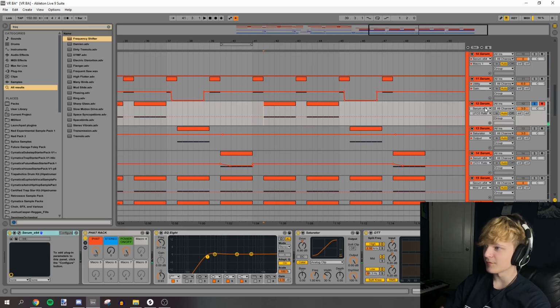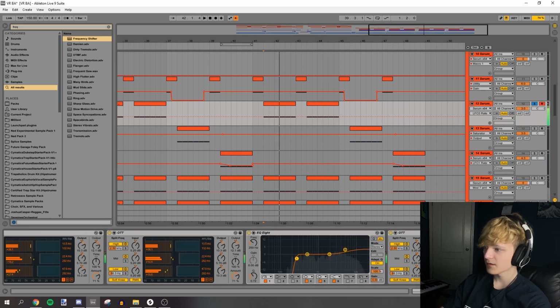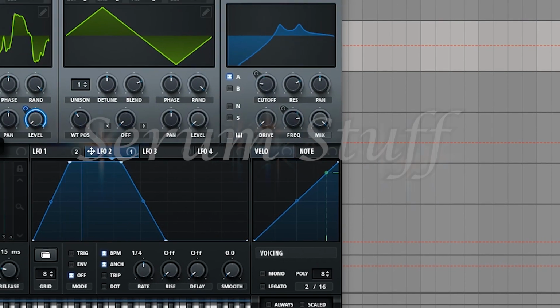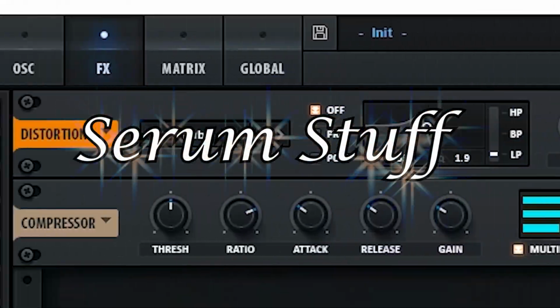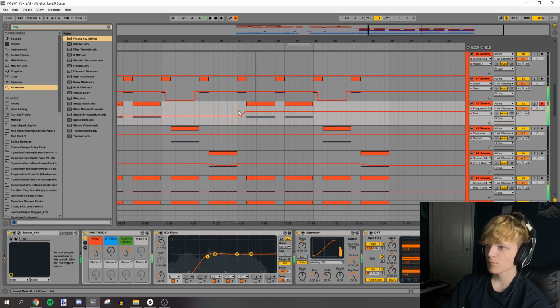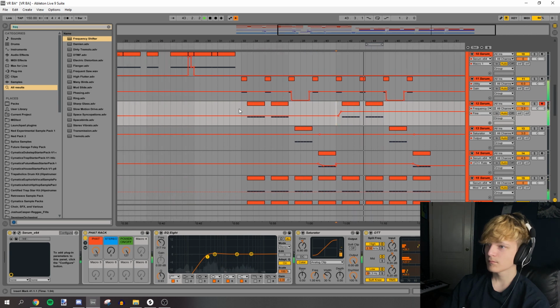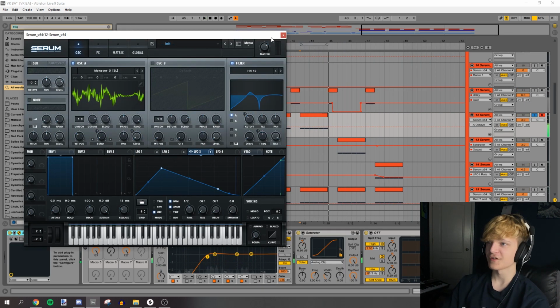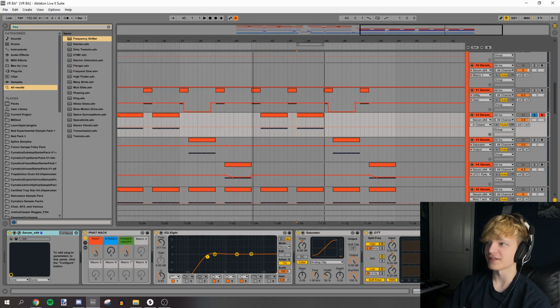Okay, let's make some variations to this. Let's frequency shift this. I'm trying not to make this super static and unmoving, but it's hard to change one parameter that changes the entire sound.